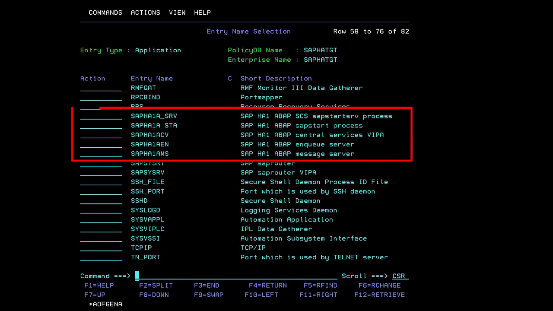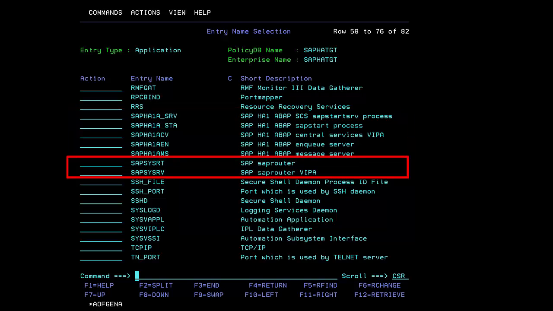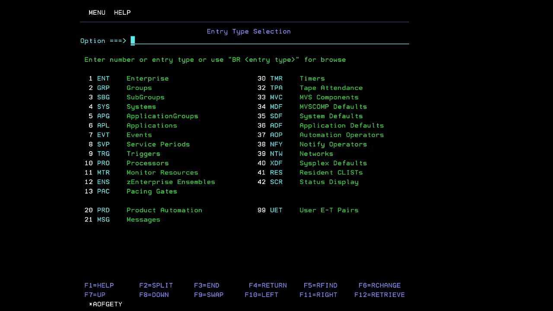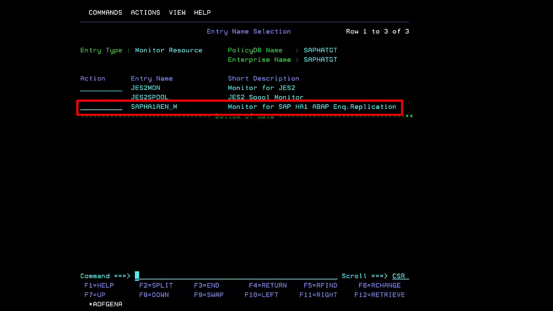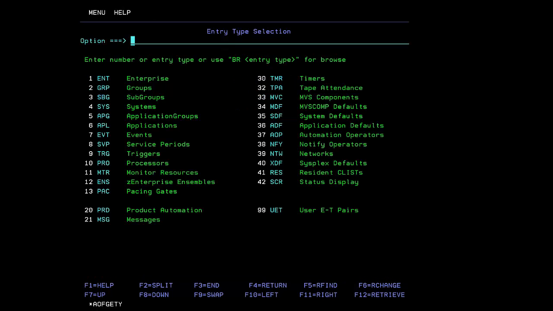The resources in this block are prefixed with sub HA1, and they are for the sub central services of our SAP system HA1. I decided to let the wizard keep the subrouter, and here you see the 2 resources that automate it. As a last step, I'm showing you the MTR resource, which enables monitoring of the status of sub enqueue replication. With this, my target PDB is now ready to use, and I can start to import the generated sub resources for HA1 into my productive PDB.